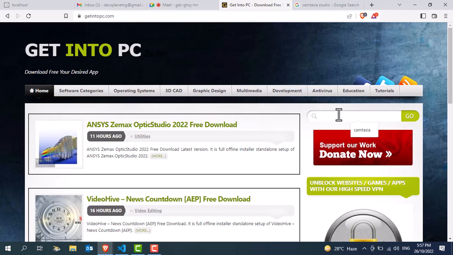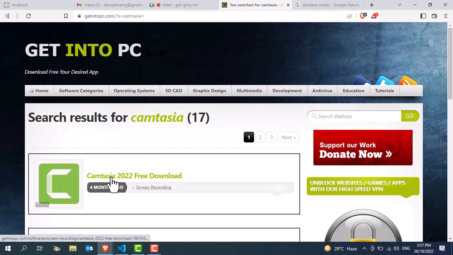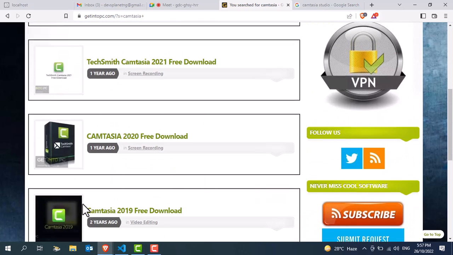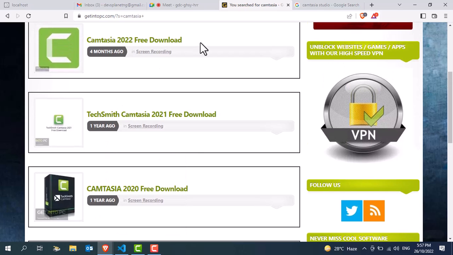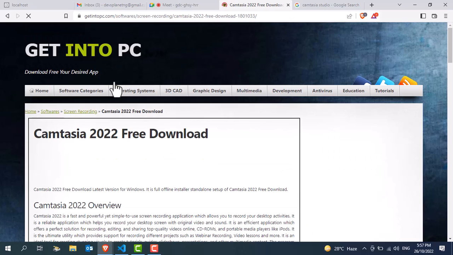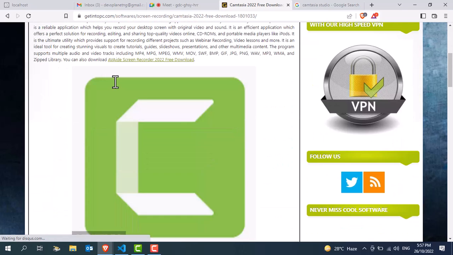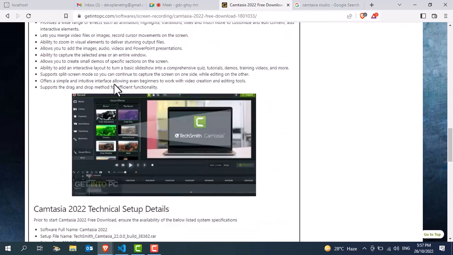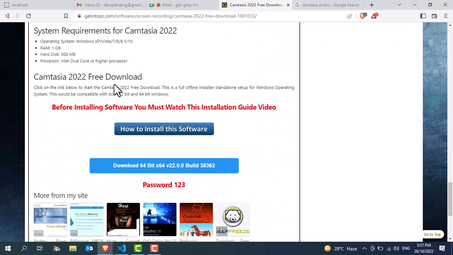So just come to this search bar here and search for the software Camtasia. This is the latest version, 2022, this is 2021, and so on. Just download any one. But one thing you need to take note of: when you click on the software like this, scroll down to the bottom. Here you have two options.